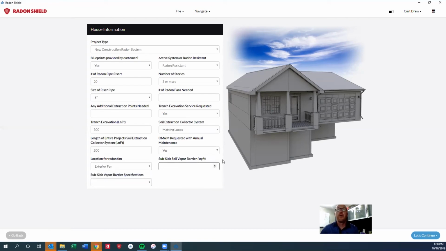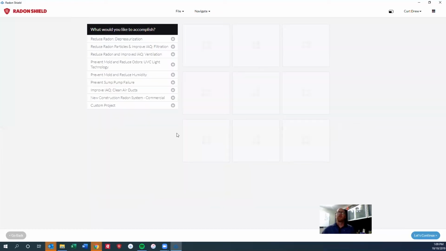Do they want a vapor barrier? So the square footage of that vapor barrier, let's say it's 5,000 square feet, and then you can decide between 6 mil, 12 mil, or 20 mil vapor barrier. So see how that works? We can really build out all the questions we need to create the proposal right here, and then when you hit let's continue, it'll build out your price for you.